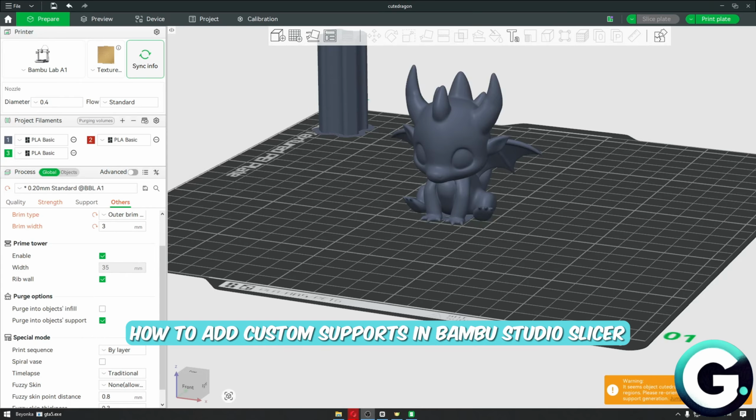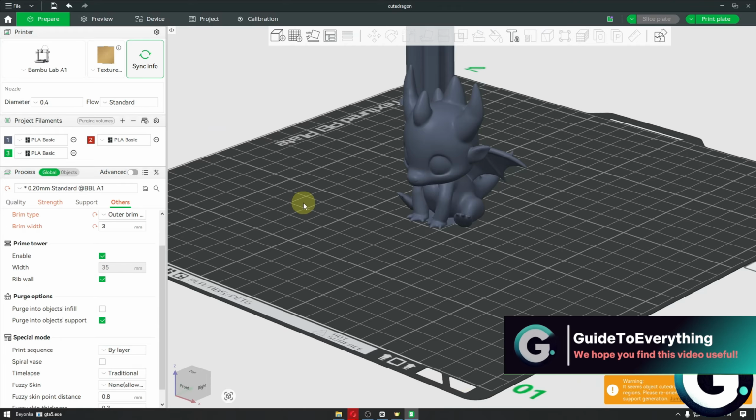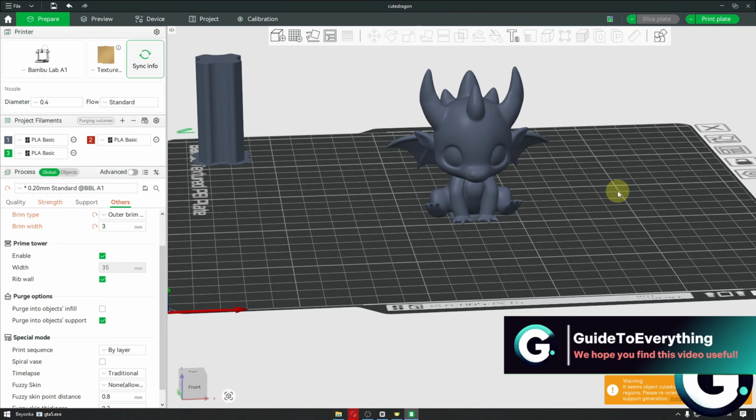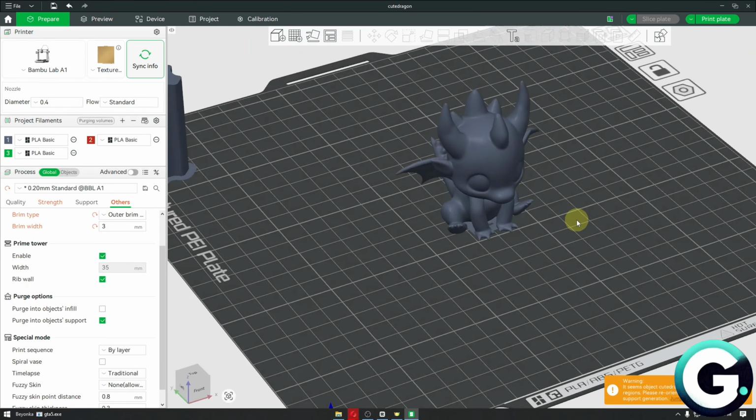In today's video, I'll show you how you can add custom supports in Bambu Studio Slicer. The first thing that you want to do is to finish your 3D model. So in my case, I have this cute dragon on my plate.